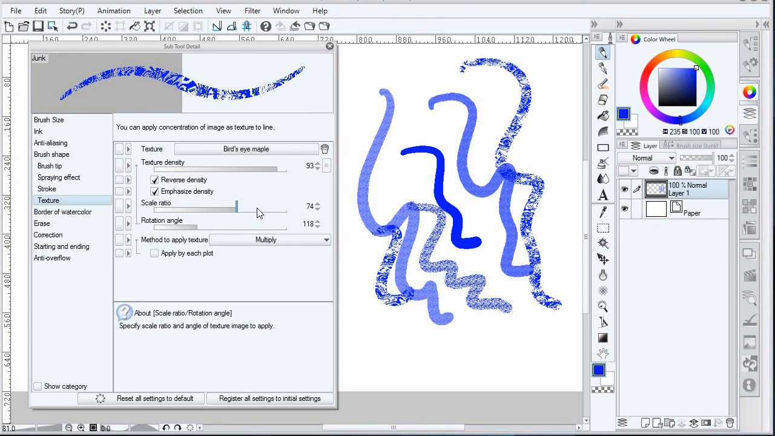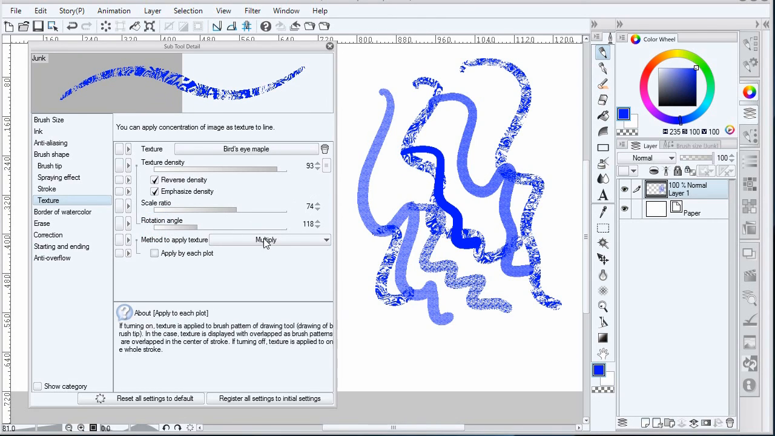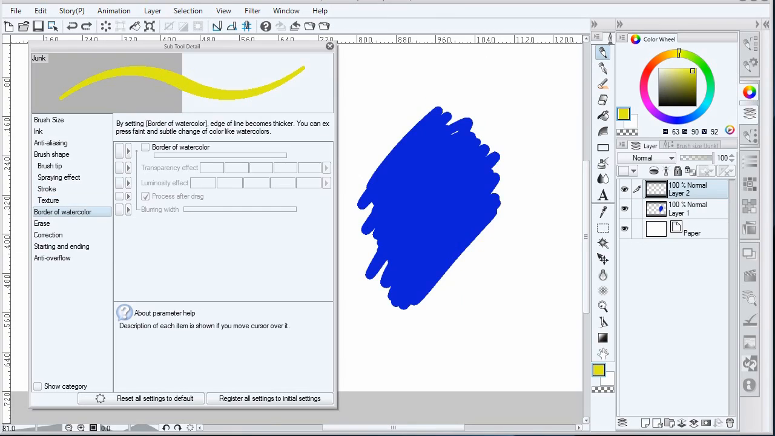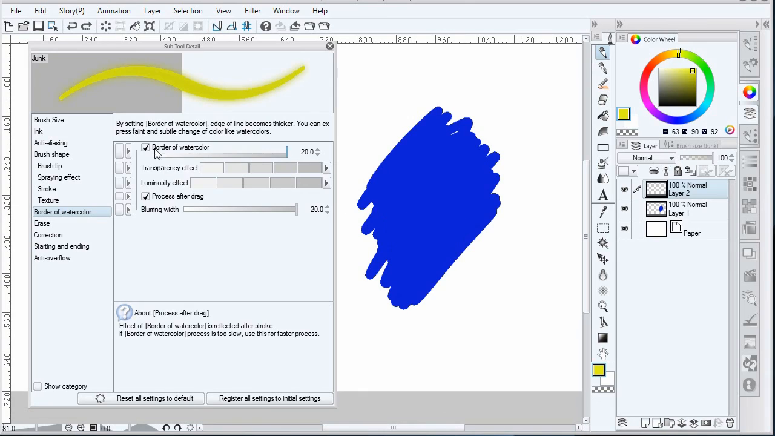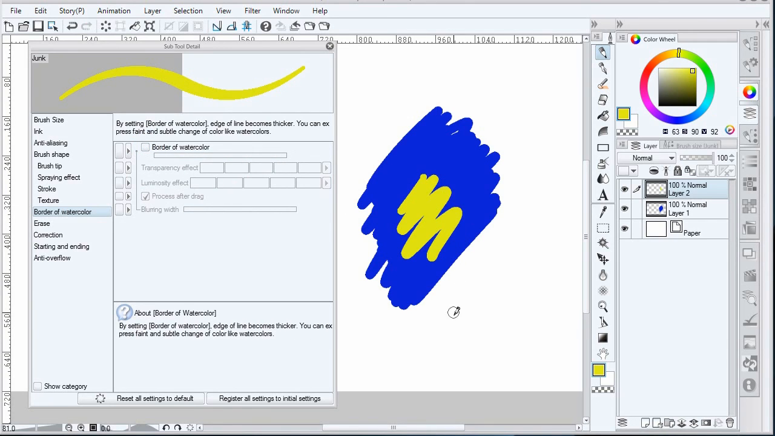There we go. And it just has a different effect there. Now blurring, or the border of the watercolor, has kind of a light type of effect, and can also be like for emphasis. If we click on the border of watercolor, notice without it, that's what we get.